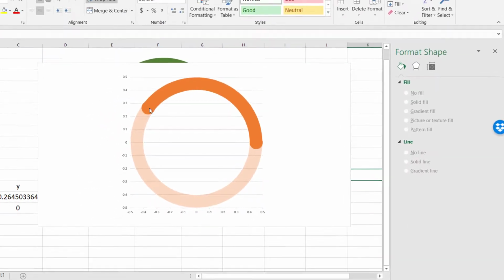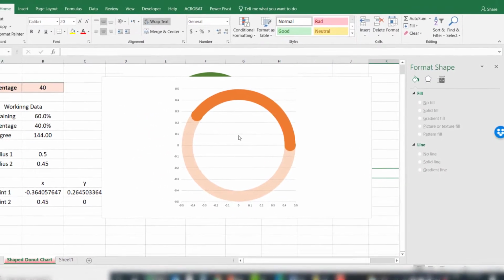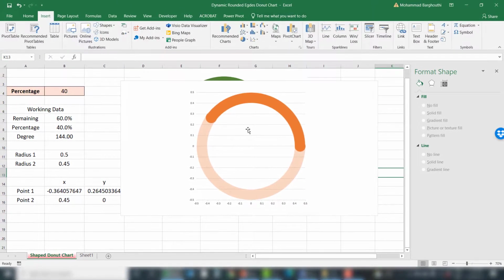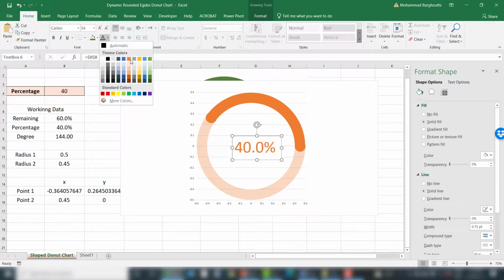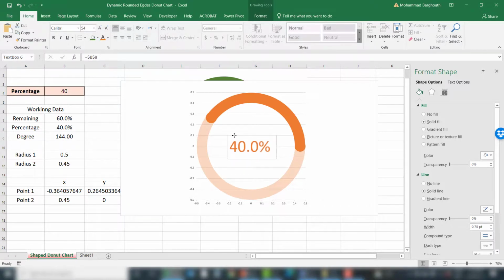This is your chart. Now we need to add the text box inside it to represent the percentage itself. So insert text box, just drag it here and click on the text box itself, click on the formula bar, equals, and go to the percentage. Now this will be linked to that. Just increase the size, change the color the way that suits you. Just put it in the middle, make it a little bit bigger, keep it in the center.